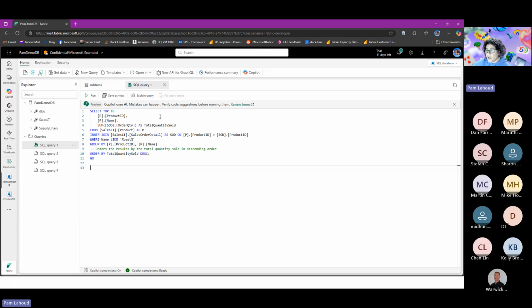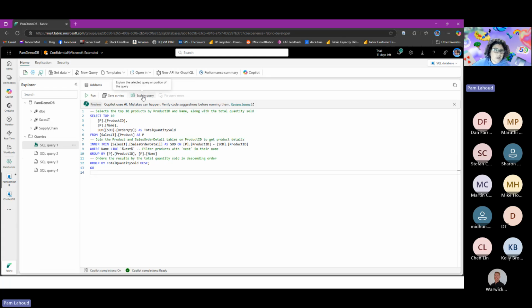So I have this query open, and I can just click this explain query button, and it automatically comments my query. So it's saying, okay, it's selecting the top 10 products by product ID and name, along with the total quantity sold. It's telling me the join, why I'm doing the join, filtering the results with vest in their name. Okay, so I can do some kind of fun stuff using Copilot in here.